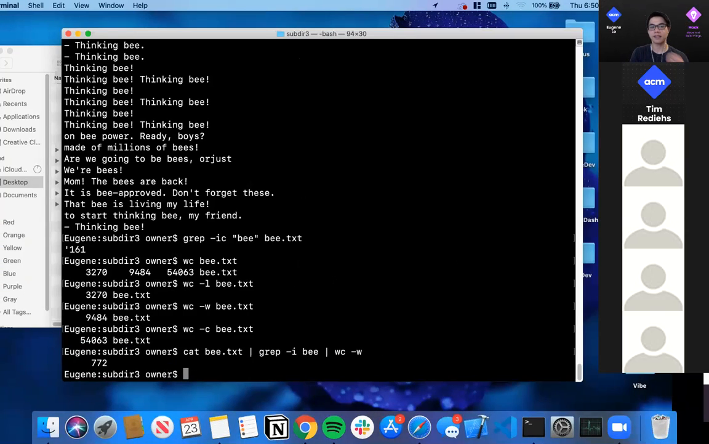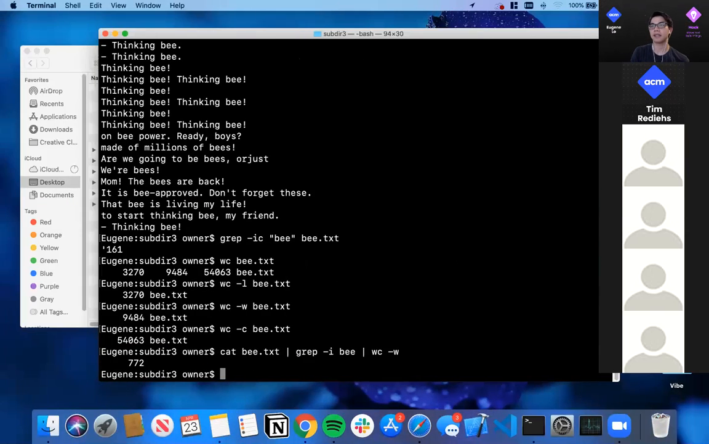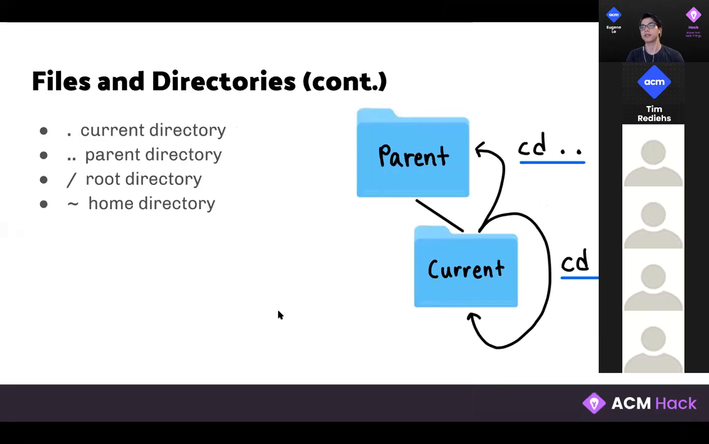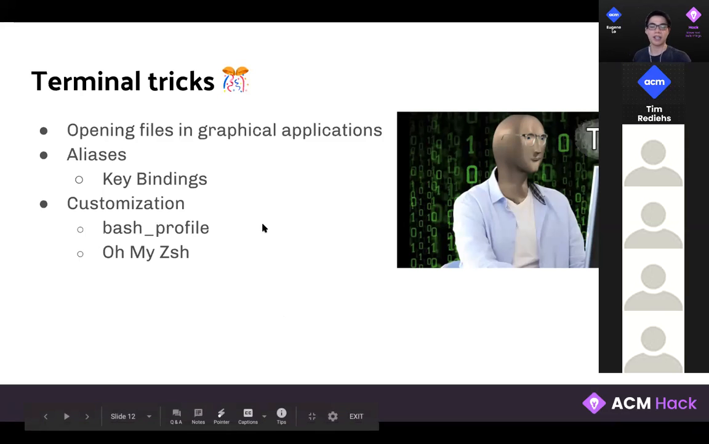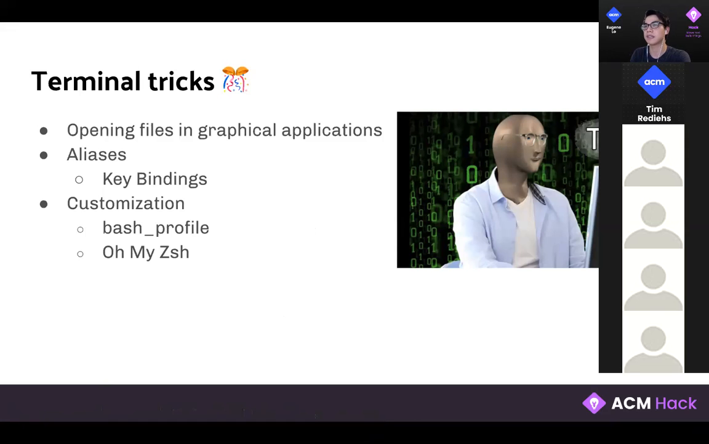So that does it for all the bash commands. Next up, I want to look over some fun terminal tricks that you can do. These are some things that you can do just to make your life easier, or I guess in customization's case, prettier. So we'll go over how to open files in graphical applications, aliases, key binding, and customization.